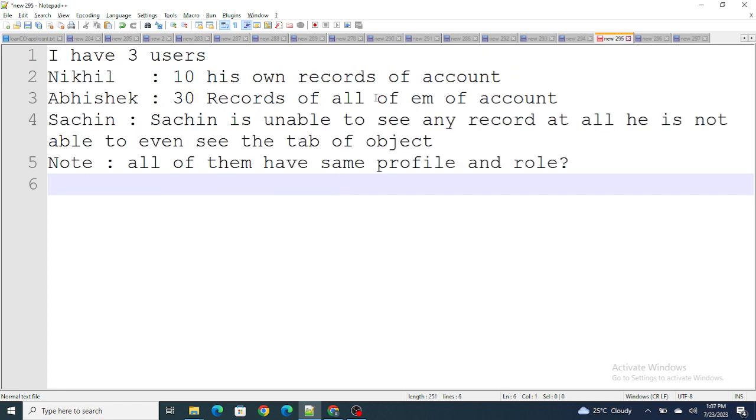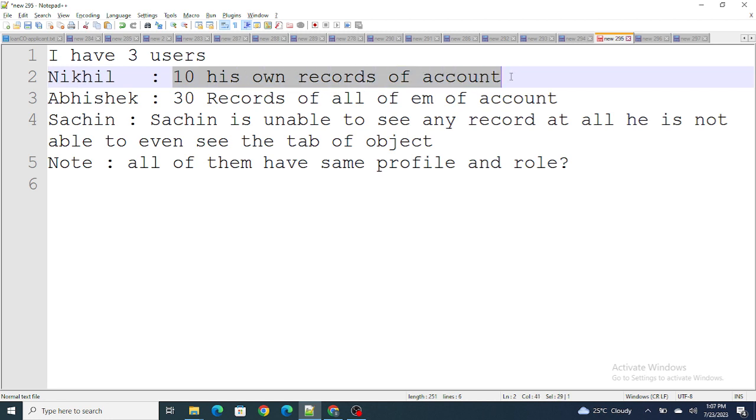So let's say I have three users, okay? Nikhil, Abhishek, and Sachin. These are the three users. Nikhil is able to see his own records, right?